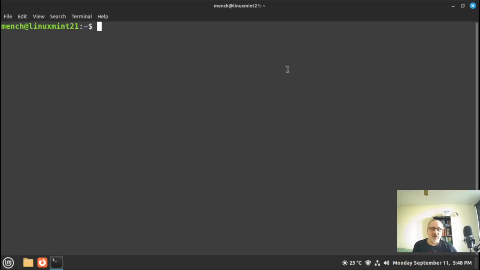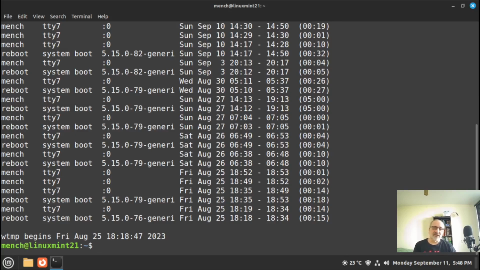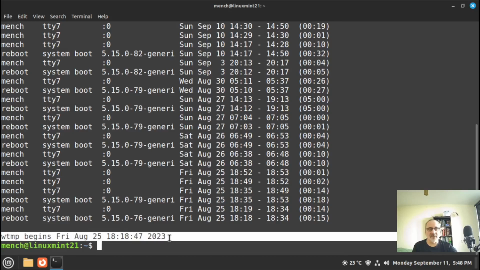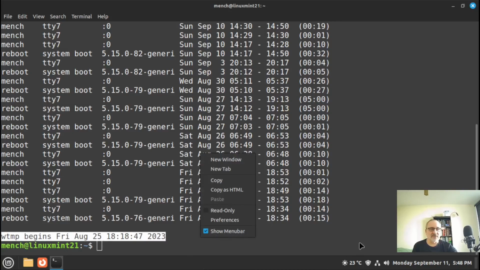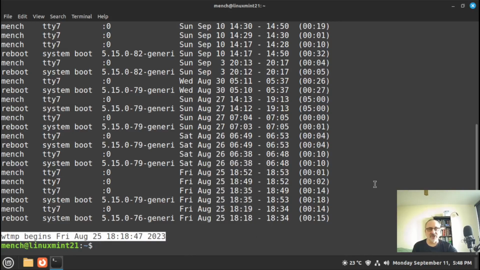GNOME terminal is the terminal that comes installed with Linux Mint, and bash is the shell that comes installed. I'm just going to type in the word last. And you can see I did this installation right here on Friday, August 25th. Like I said, I just made some very simple GUI changes. So first of all, let's clear the screen.